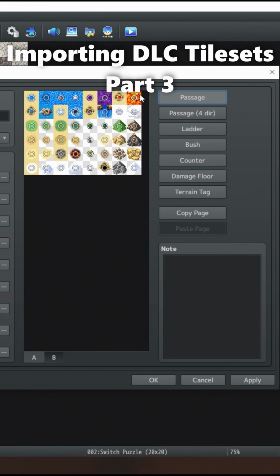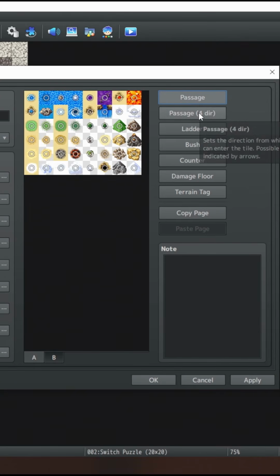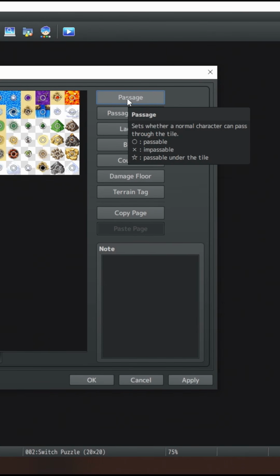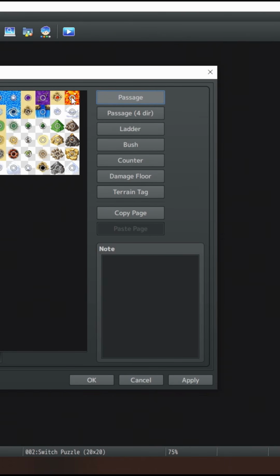You want to make sure you set passage and directional passage for each of the tile sets. The passage category tells the engine the passability of a tile. Circle being a tile that you can walk on, X being a tile that you can't walk on, and star being a tile that you can walk underneath, meaning the player sprite would go underneath that tile.